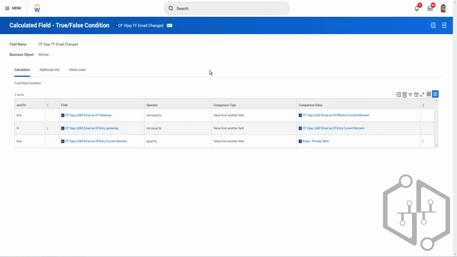So this is a calculated field which I have developed to detect the changes on a particular field. Now, when we talk about custom change detection, you have to implement the custom change detection for each attribute for which you want to detect the changes.